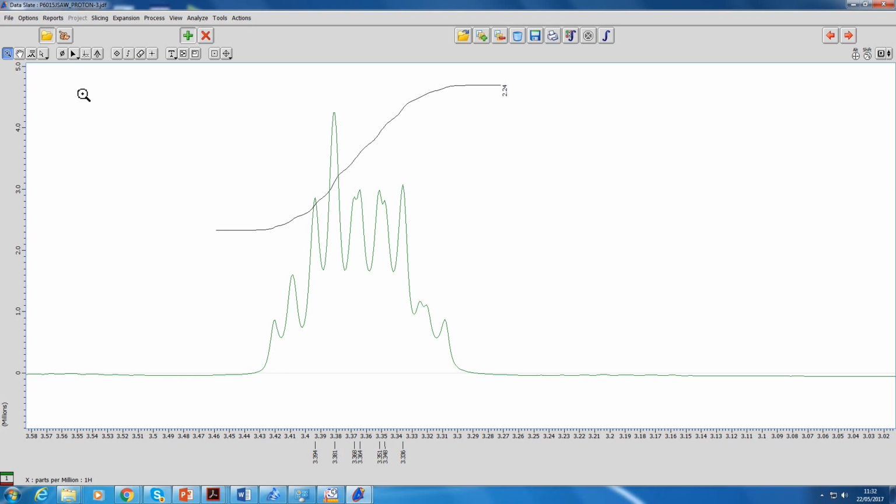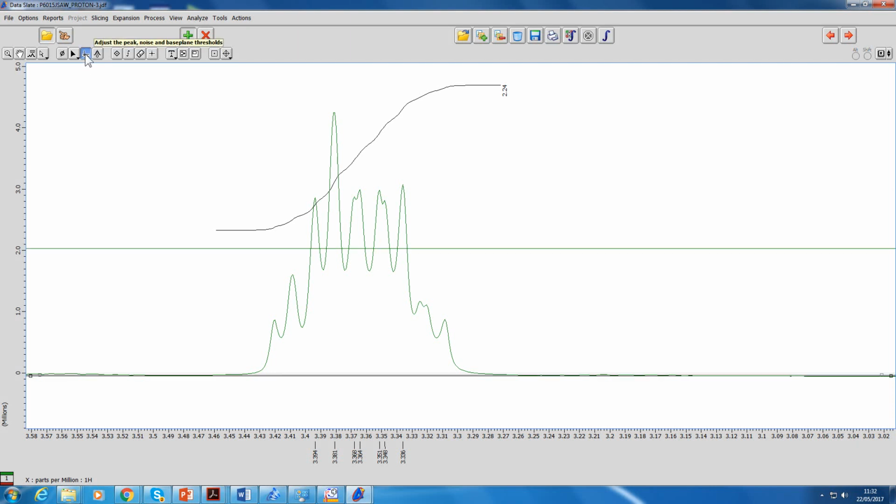If we select a threshold, if you look at the top here, if I just hover above that one there, the 7th icon, adjust the peak noise baseline. If I click on that, that will give me a threshold of where to intersect the peak. And then I click on this 9th icon, which looks like a diamond type icon.